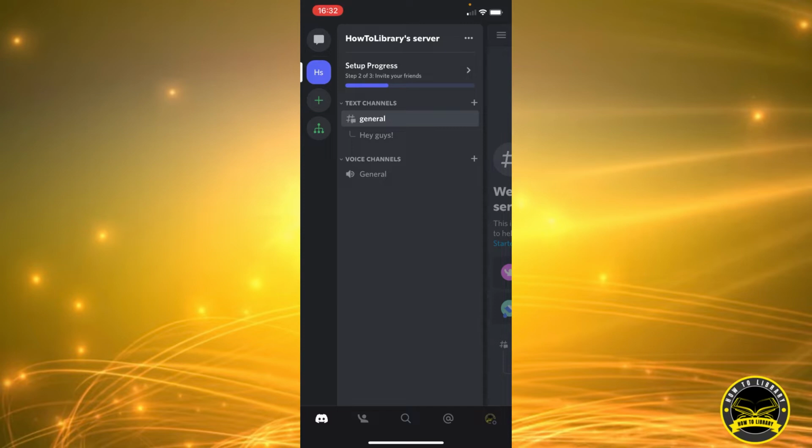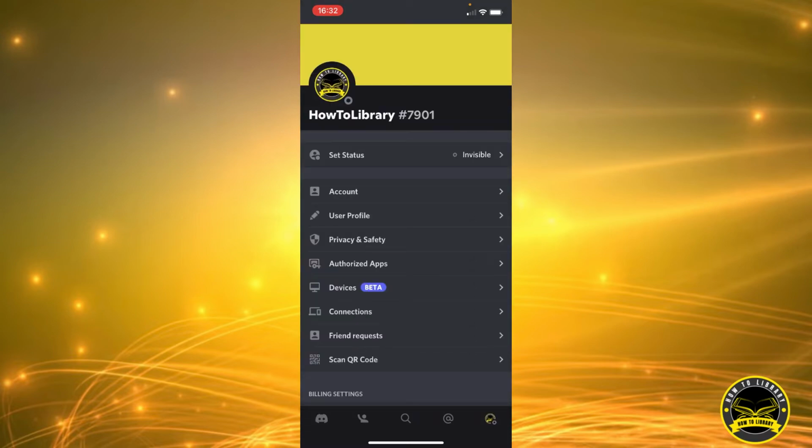So first things first, we're going to need to go to our Discord profile. So how we get there is we're going to look at the bottom of my screen right now. We have about 5 icons. We need to click on the bottom right icon that has your little Discord profile picture on it. Once we click that, that will bring us here.